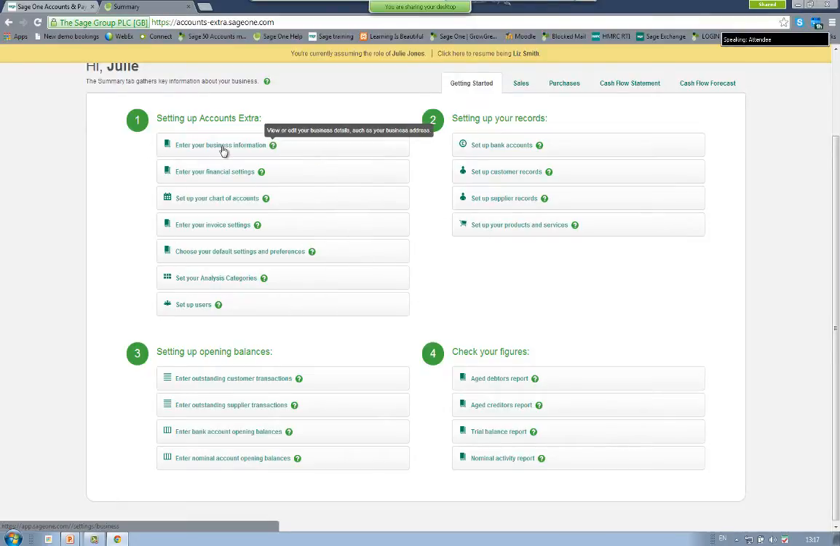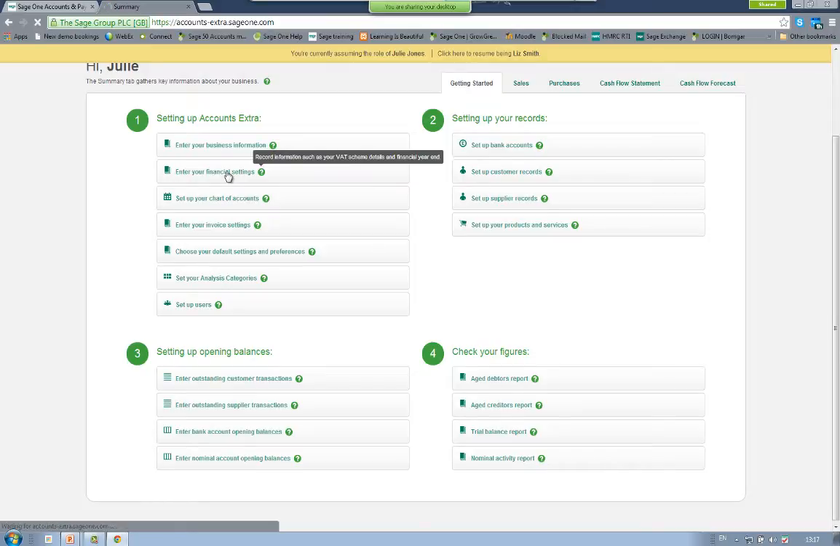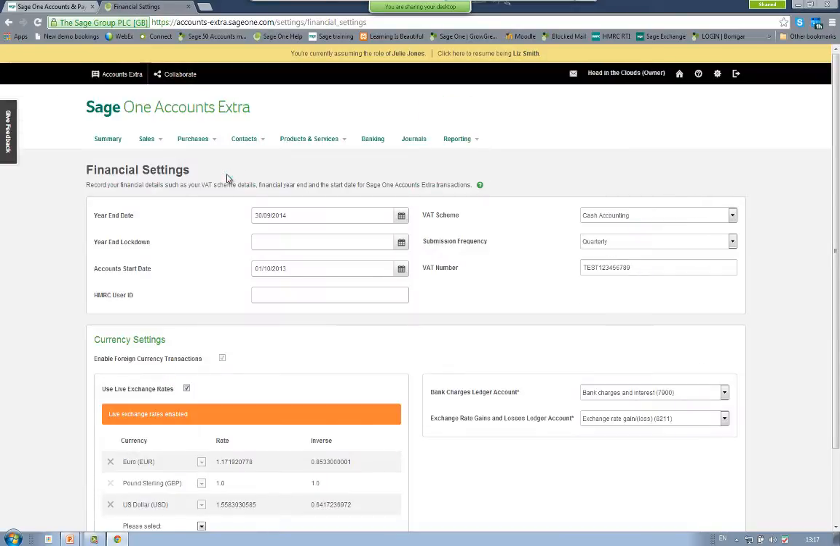So your business information, fairly straightforward. Your financial settings are in there, so if I just pop you into here first of all, this is where you would set your year-end lockdown date. The HMRC user ID is saved in here, and the VAT scheme, so it can manage cash, standard and flat rate accounting.